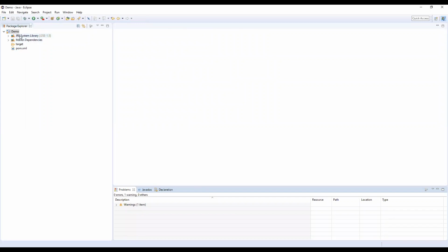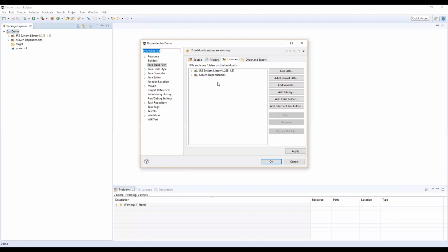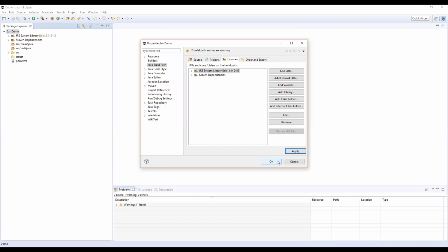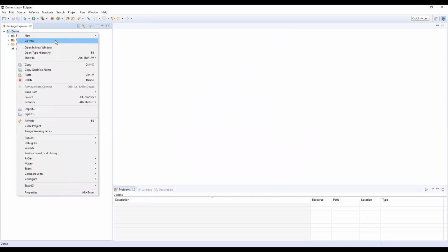You can observe here, currently JRE is pointing to 1.5, right? So if it is the same thing on your system also, and you want to change your JDK version, just go to build path, configure build path, then select that JRE, click on edit, then change it to whatever version you want. Okay, now the JRE version is changed. I'm creating one source folder here.